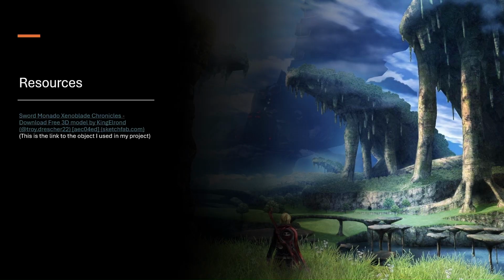And then for my resources, I actually got the model I used from this gentleman at troy.drescher22 on sketchfab.com. He had an object zip, so I downloaded that and I used it. So all credit goes to him for the actual model, the sword of the Monado from Xenoblade Chronicles.